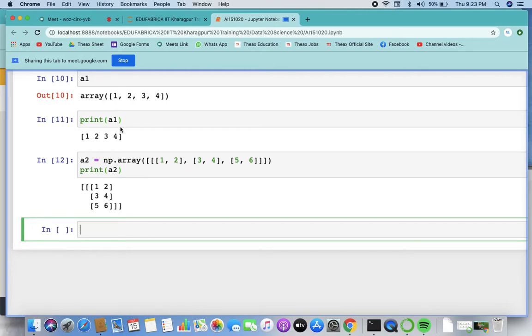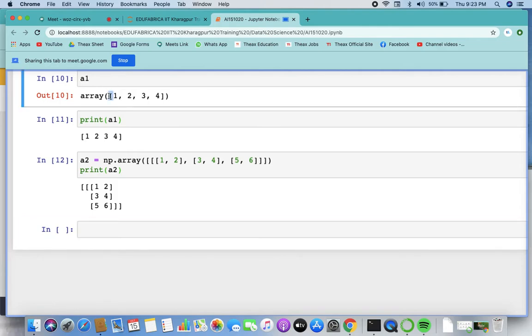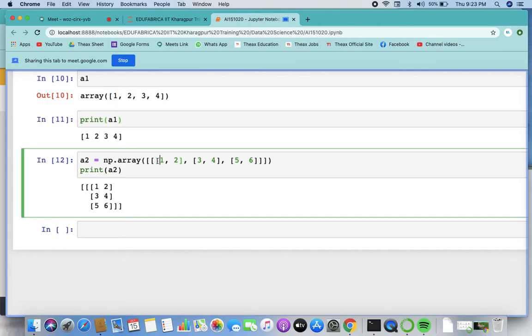So don't count it as 1 and 2. You can only count the starting number of list brackets. In the first one, I can see one list bracket. In the second one, I can see three list brackets. Don't go for the middle ones; only go for the starting ones. So in the starting, 1, and then in the second one, we got 3. From this concept, you can identify that the first one is a one-dimension array and the second one is a three-dimension array. Got it? Or else, you have a function called ndim.